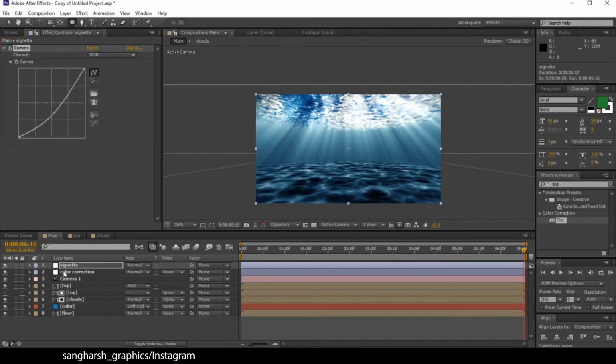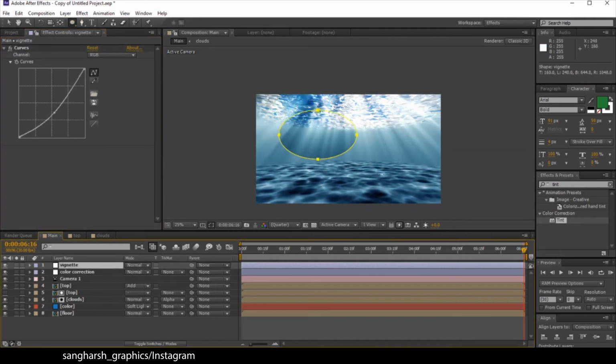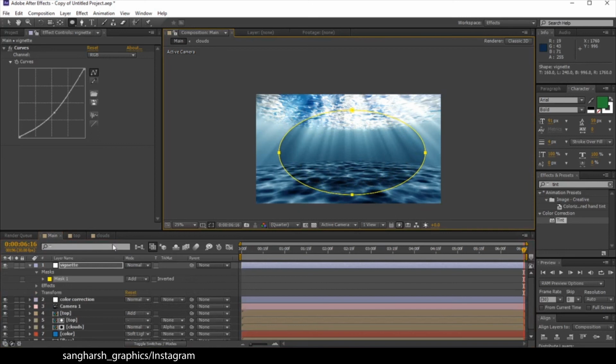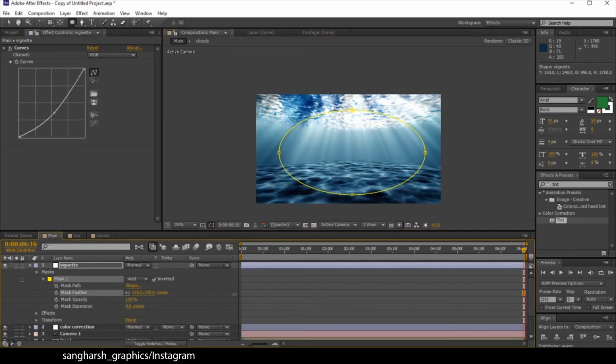Select your ellipse tool, select vignette and add a mask on it like this, and let's make the mask inverted. Open the mask properties, increase the feather and increase the mask expansion. Now you can see we have this cool looking vignette effect. Let's decrease the feather, it's too much. Yep, now you can see we have this vignette effect.